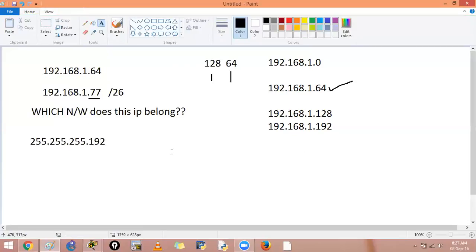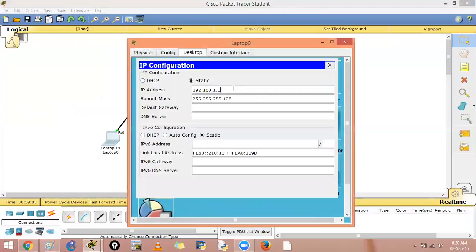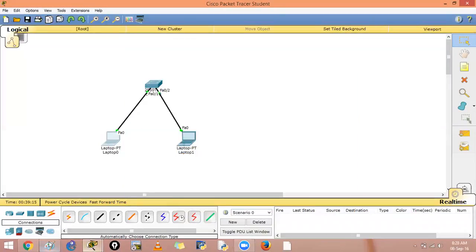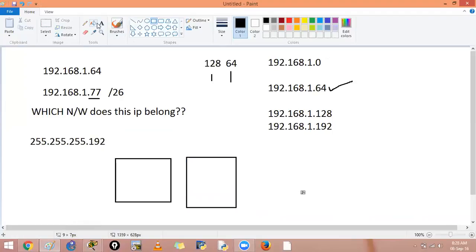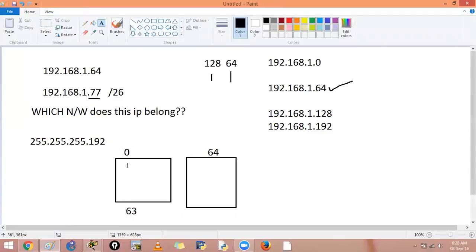Let's do this example. First PC, we will have 192.168.1.1. Let's see how many networks we have. Let's build it here, a small example. This is 1.0 and this is 1.64. 2 networks. There are totally 4. I can use any 2. So 63 here.